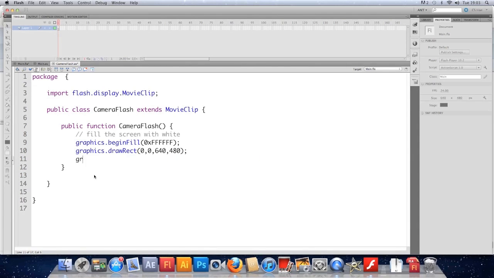When we're happy with what we've drawn, we do graphics.endFill to stop this sprite drawing onto itself. And that's pretty much it for the actual graphics. What we want to do once it's added, we need to reduce the alpha over time. We're going to make this flash fade out and then delete it from the screen.